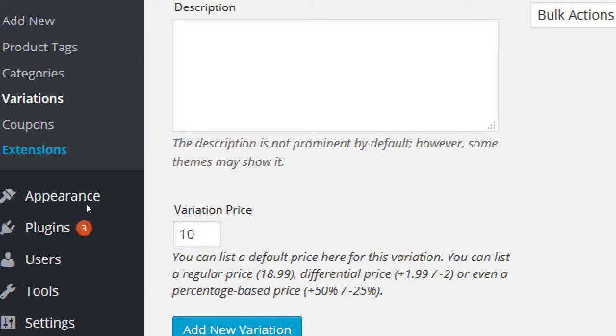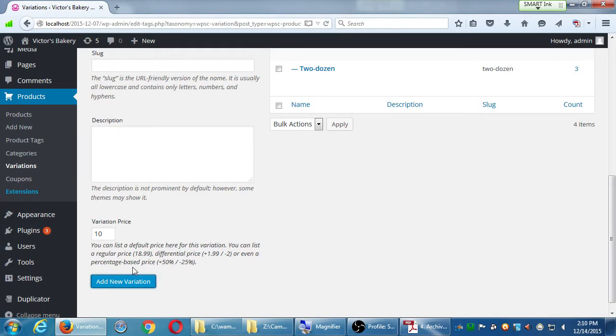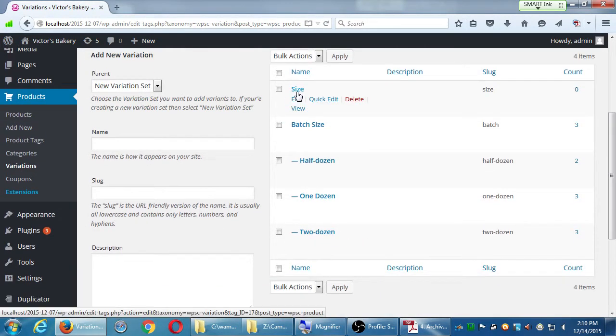Oh, this is where I was thinking about percentage and such. Do it here. Although it doesn't quite make sense to me, why would we add it here if I want to add it to individual products? But anyway, let's add the new variation, and now we've got, notice it's not indented like these others, it's out on the same level as batch size. So this will be size of pie or cake.